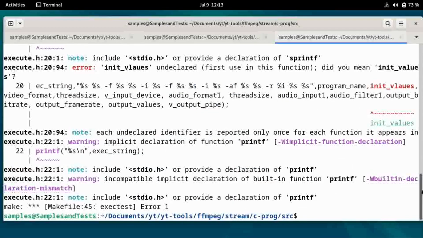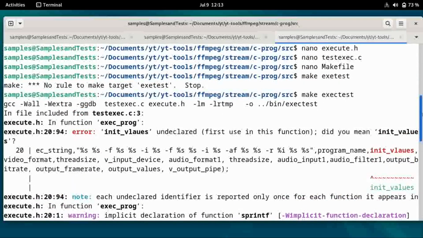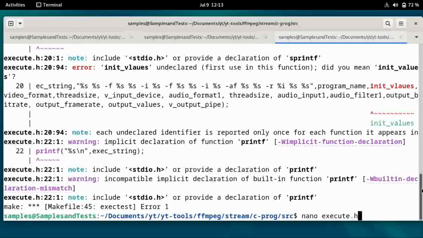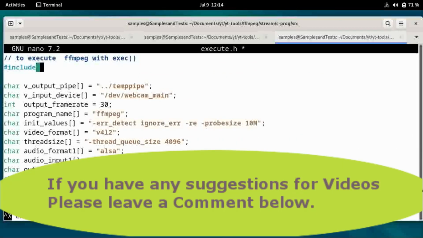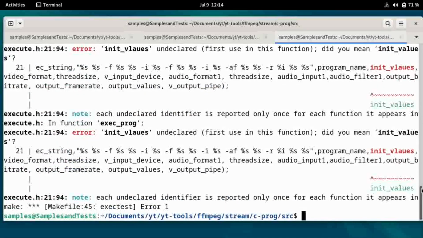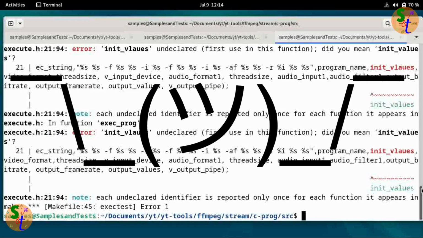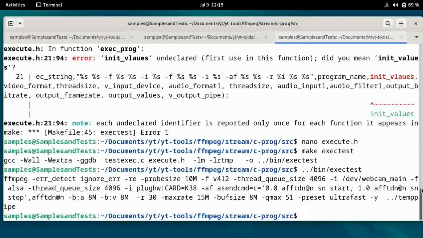So issue with the translation unit, yeah, I should have included stdio, init values. So let's go ahead and init values. Yeah, there are multiple values there. Line 21. Yeah, init. Oh, I spelled it wrong. Okay, so that does look right. I will have to do some more testing, but at least now we have this framework for it, and we can go ahead and fix that.